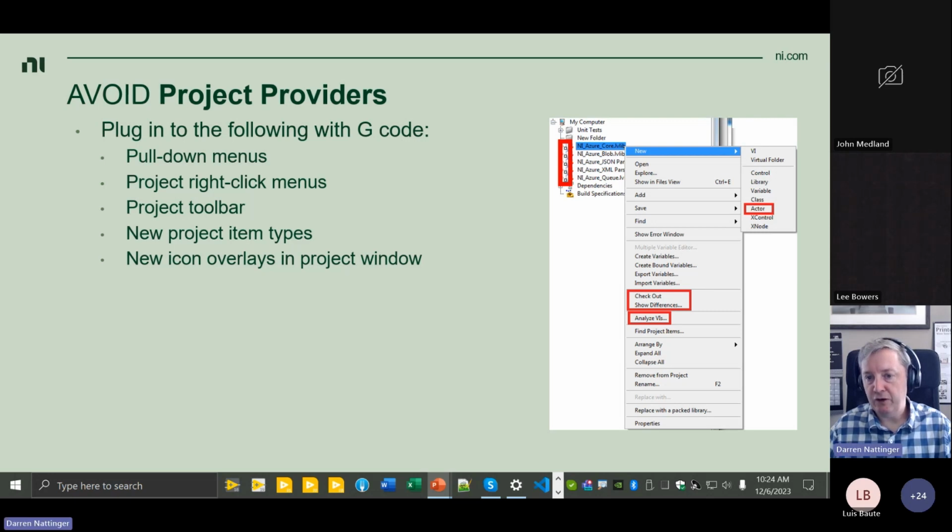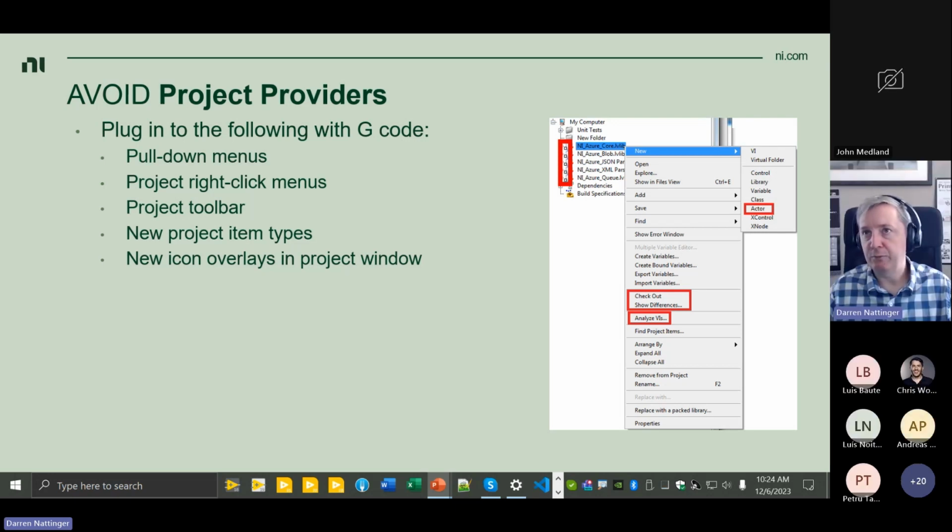If you look at that picture, you can see that I have source code control enabled on this project. So I've got the little glyphs on my project items that tell me that these VIs are not checked out. I've got a right-click menu item to create a new actor. I've got a right-click menu item to launch the VI Analyzer. Everything that you see in a red box in this slide is implemented with G-code. Specifically, it's implemented with a project provider. As you can see, it lets you edit the pictures in the glyphs. It lets you add items to the right-click menus.